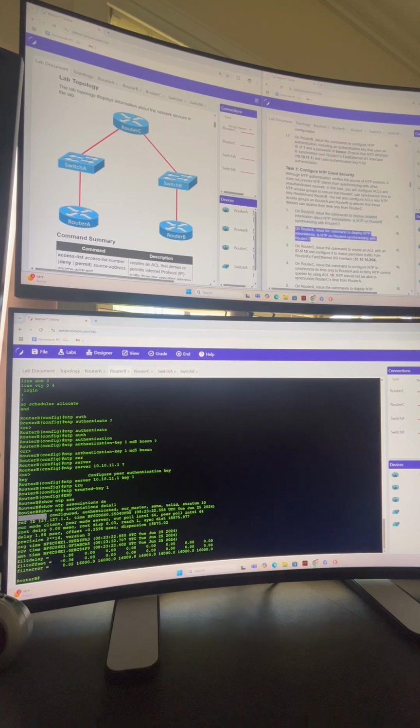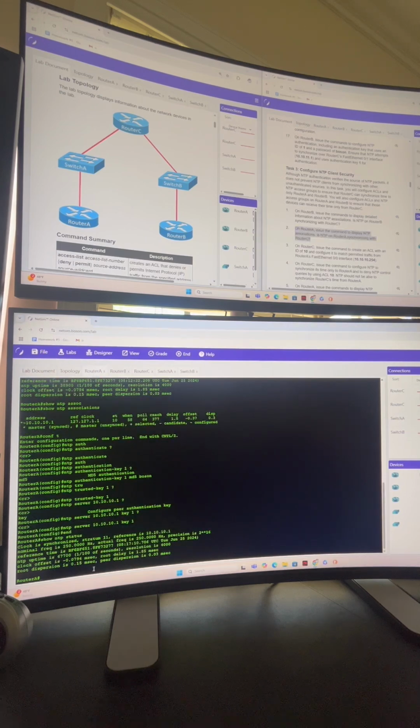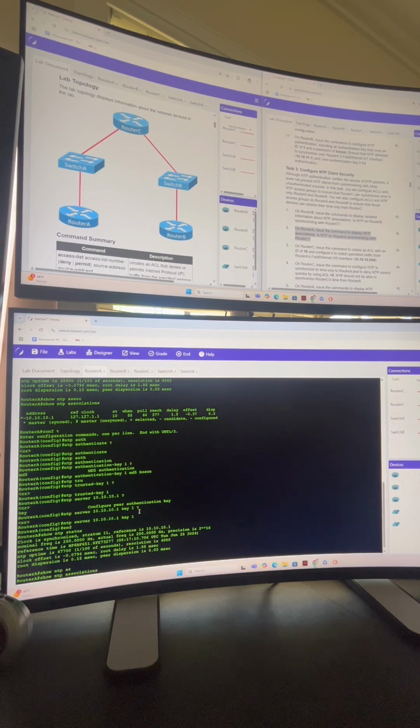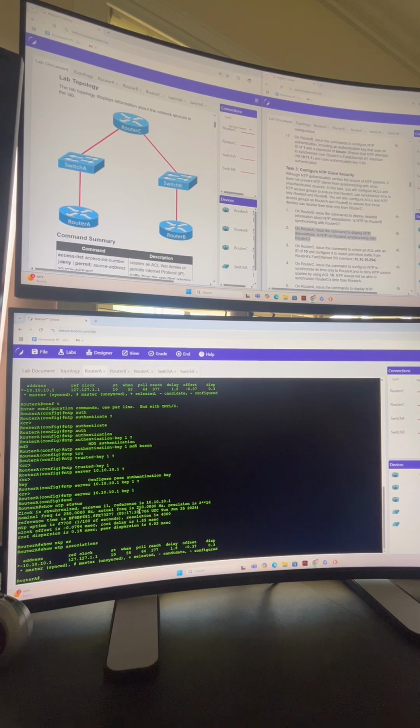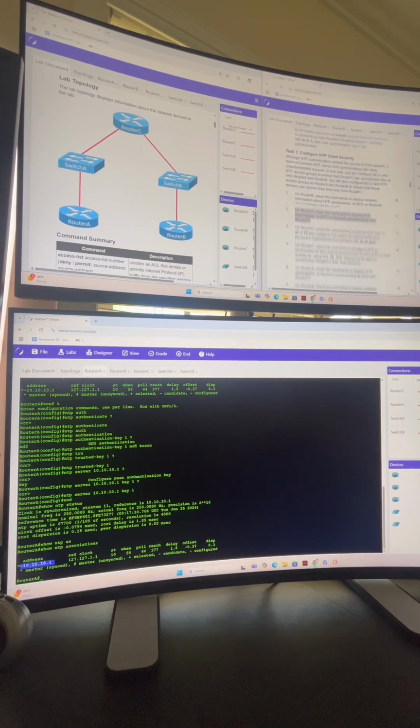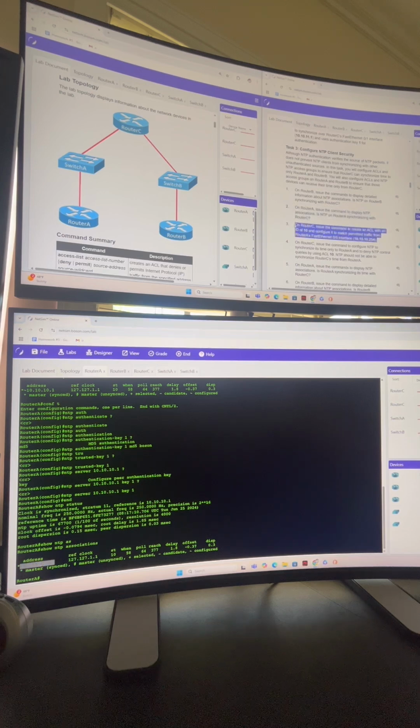So number 2, it says on router A, issue the command to display NTP association. Is the NTP on router A synchronizing with router C? Let's go to router A and do a show ntp associations. And yes, it is synchronizing with router C as well. So number 3, it says on router C, issue the command to create an ACL with an ID of 10 and configure it to match permitted traffic with router A's Fast Ethernet 0/0 interface.